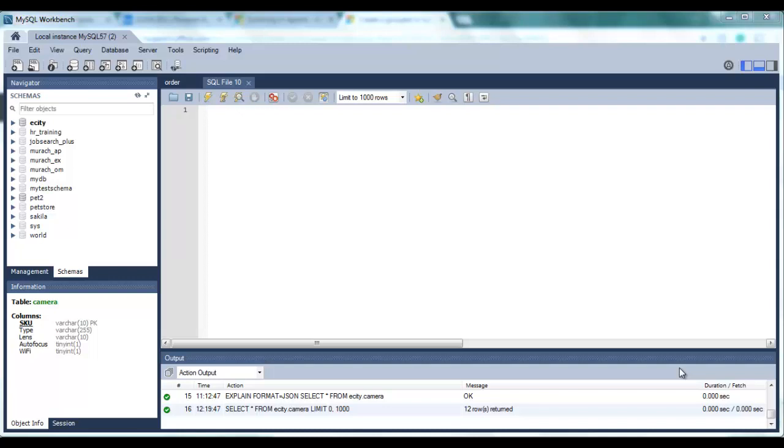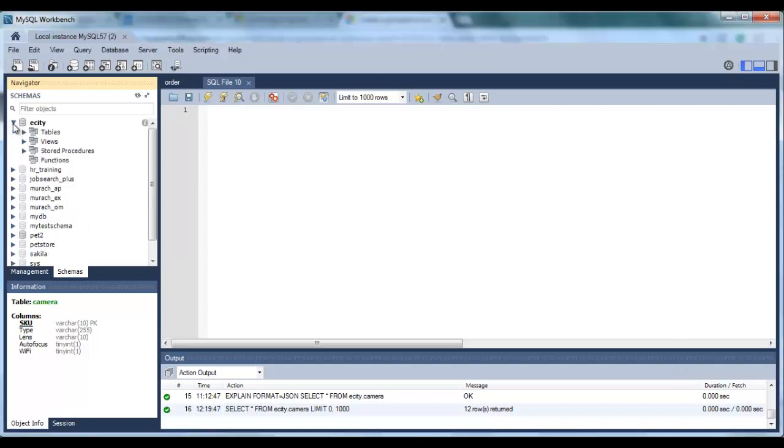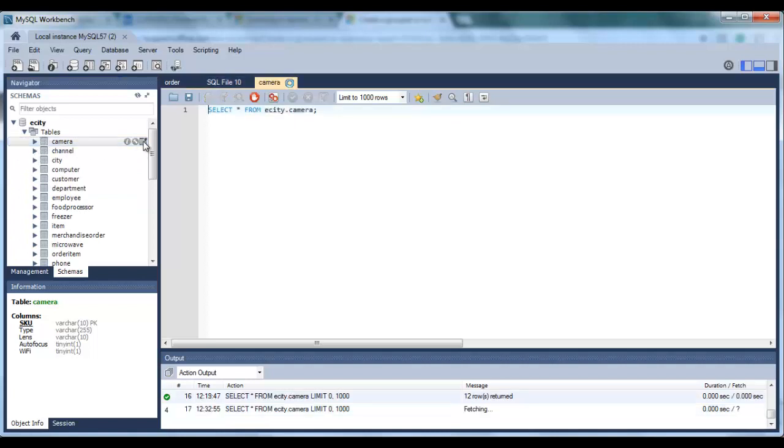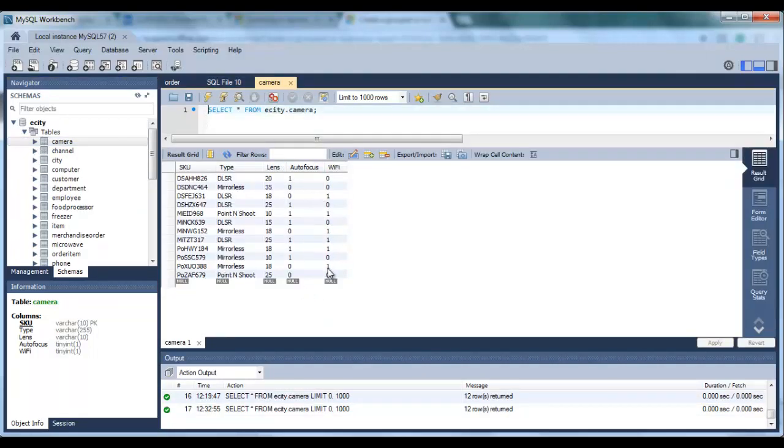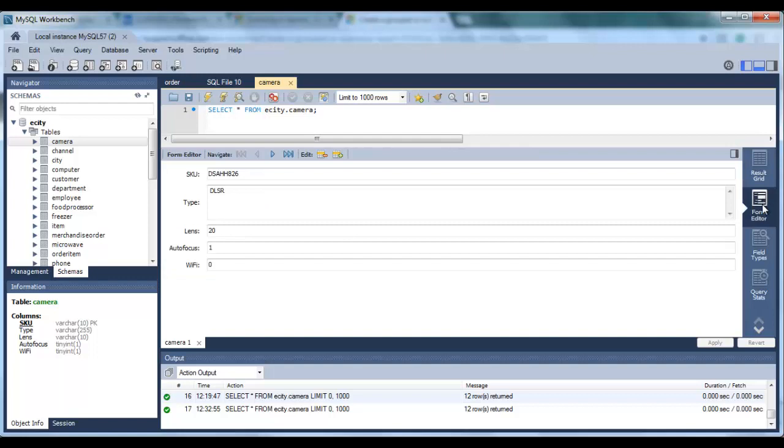MySQL Workbench provides a very good user interface for database administration, but it is very limited in providing forms and reports interfaces to the database. For example, if we start with ECD and open any of these tables, you can see the entire table records are here. On the right side, there is the results grid and form editor, which shows records one by one.